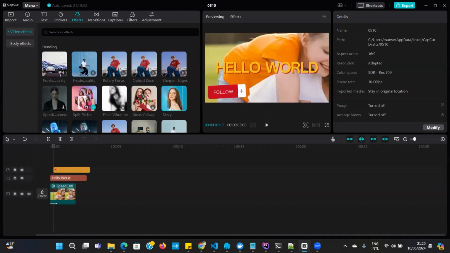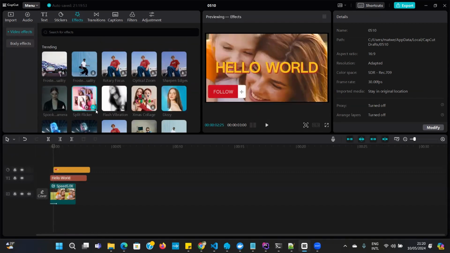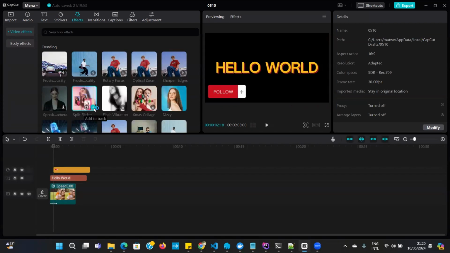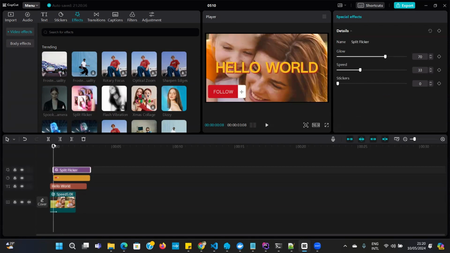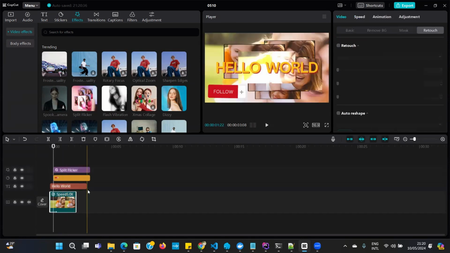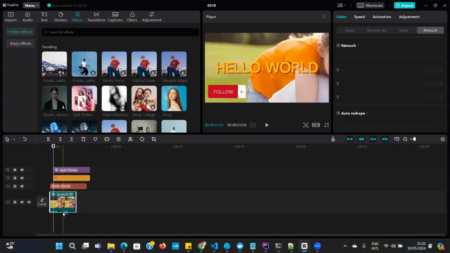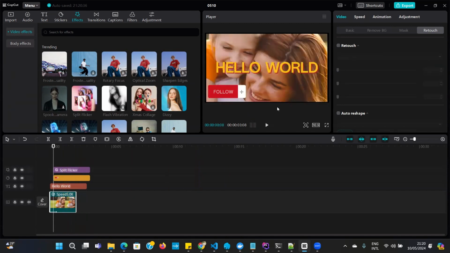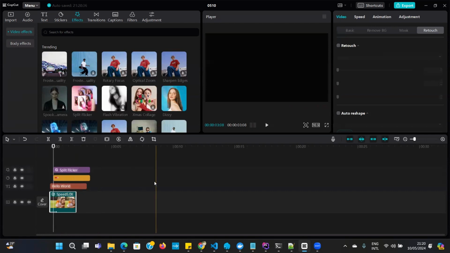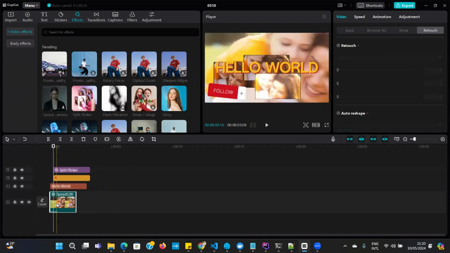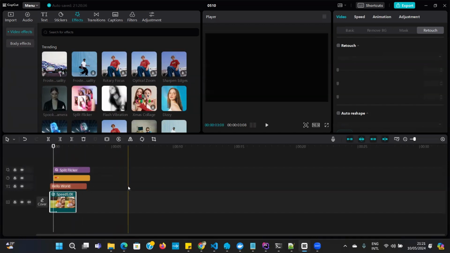Okay, so let me pick another one that will be more obvious. Okay, so did you notice the effects? Yes, can you notice the effects? Yeah, I can. So that's the effects. So you can pick any one of your choice to add effects to your video. These are the things that give beauty to your videos.